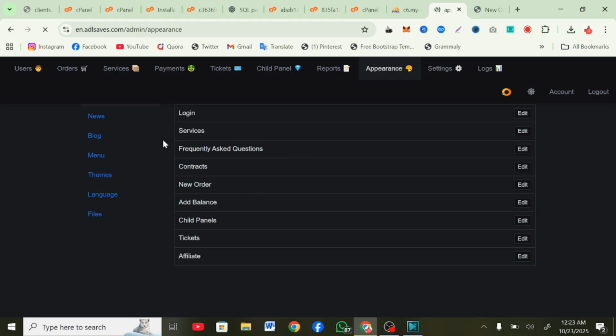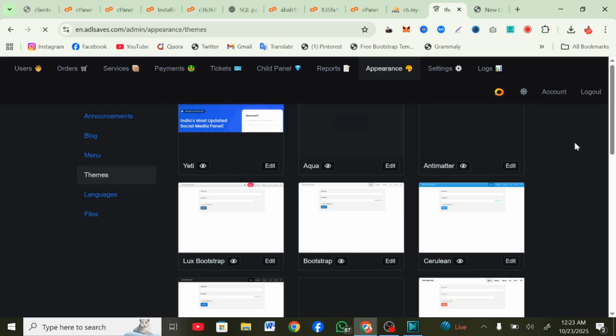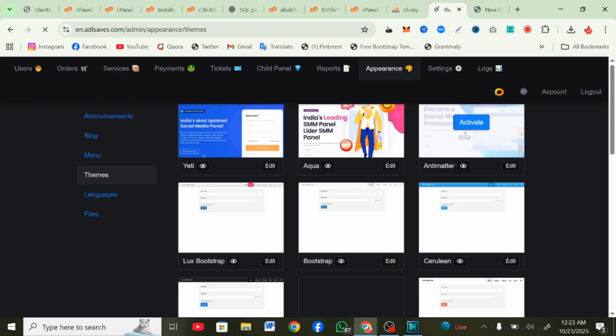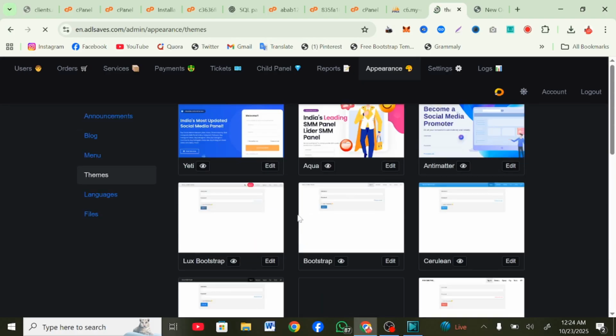Here you can change your login page. You can edit each of these pages, and you can edit the add balance page. Now if you come to your themes, you notice that there are a lot of themes on this site. Any theme you choose is going to be a bit different. This is the one we're using currently, and there's this one. You can activate any one you choose.